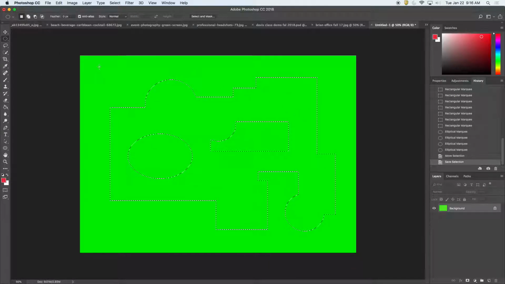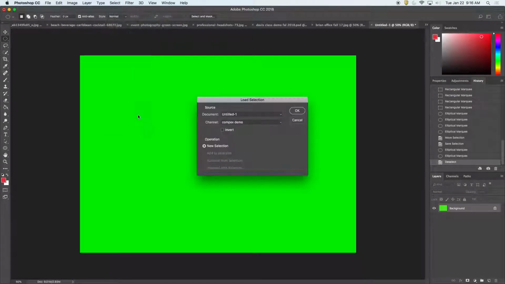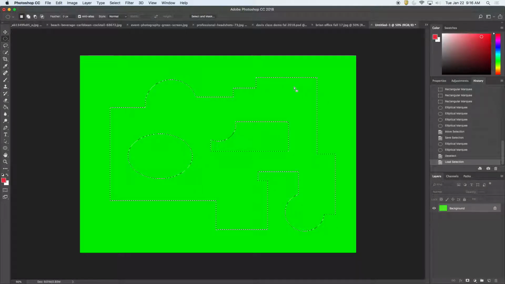Now if I come out here and I do something, I'm working on something else, then I think, oh, I need to make that selection again of that other complex selection. What I do is go up to the Select menu and click Load Selection, and on the channel menu, if you have multiple ones, they'll be listed there. You just click OK, and it brings your selection back up exactly where it was originally.